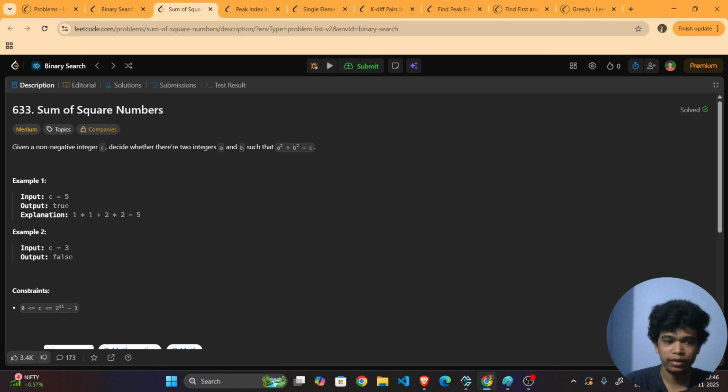Okay, so for example, if they have given in the example c is equal to 5, then I can tell you that 1 square plus 2 square is equal to 5. Right? So I can have two integers whose sum of squares will be equal to the given c. So I will be returning true.